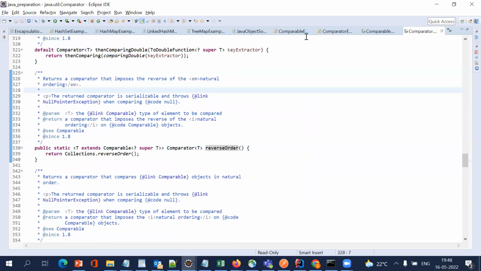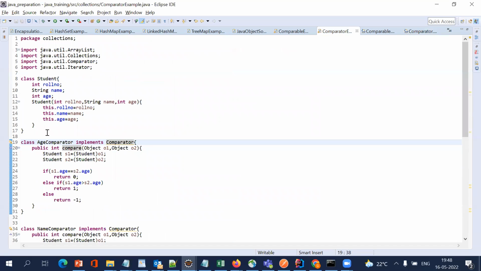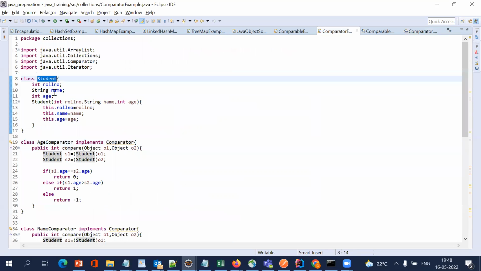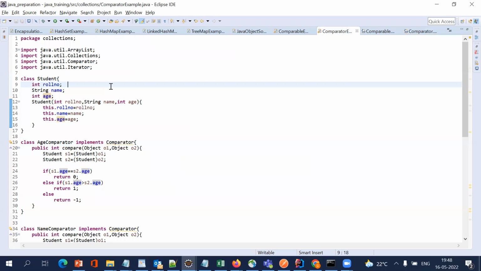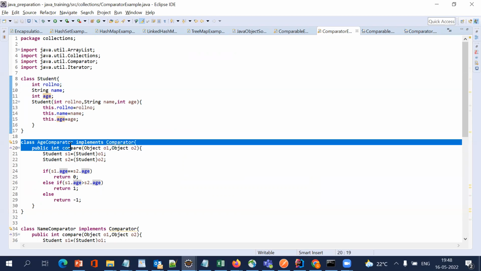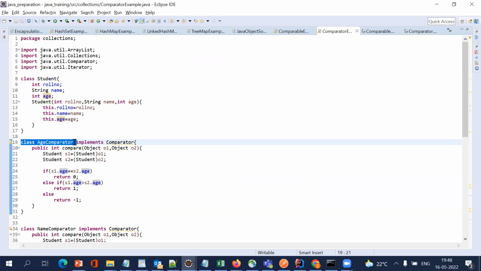So let's see the comparator example. I have a student, actually. The student has a roll number, name, and age. Then I have one constructor for initializing. Then I have created one separate class, class AgeComparator. Based on the requirement, if I want some particular field, I can go for it. So now I have written one comparator which compares based on the age. It implements Comparator and provides the implementation for the compare function.